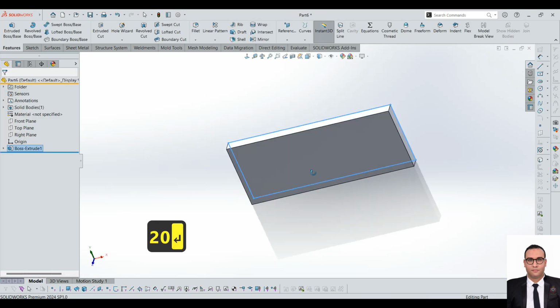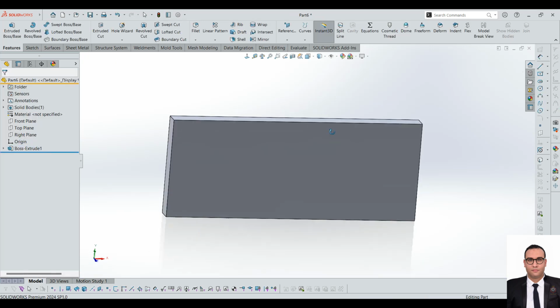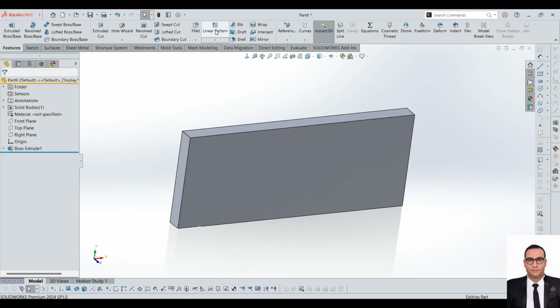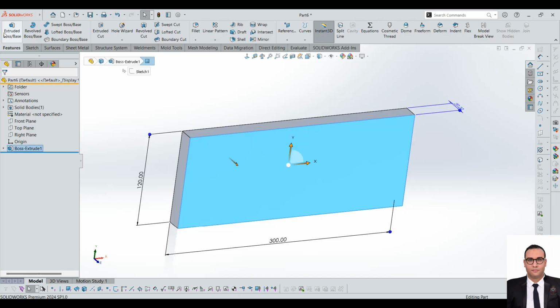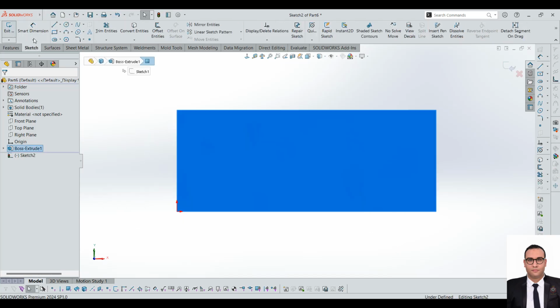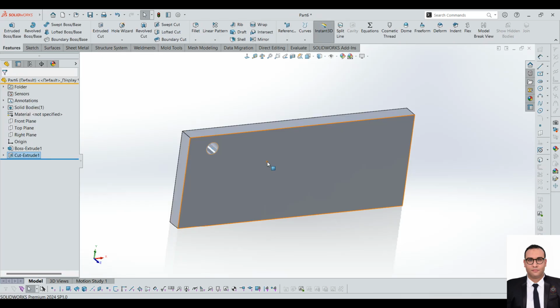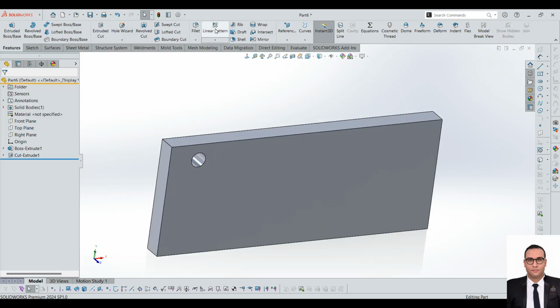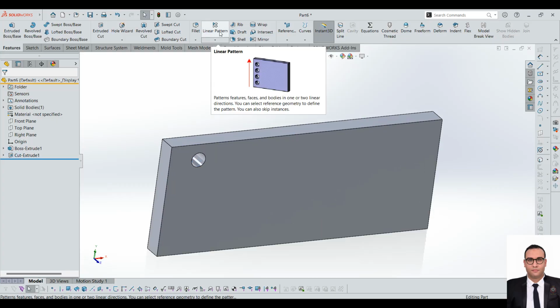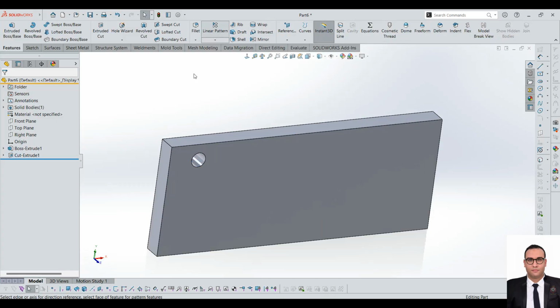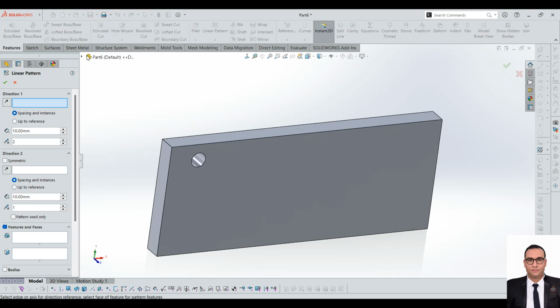Okay, it's a simple part. In order for us to do the linear pattern feature, we have to do a feature here. Let's try doing a hole. Extrude cut. Done. See, the linear pattern feature will allow us to pattern the features that we have worked with.